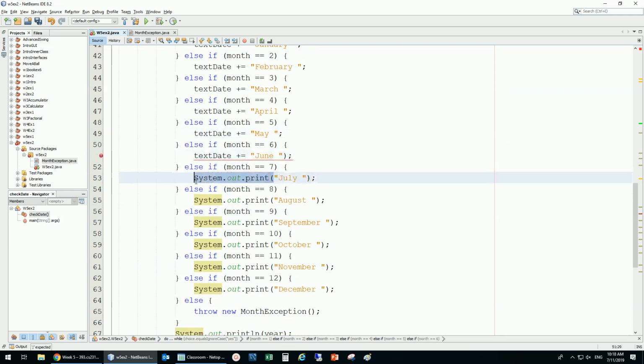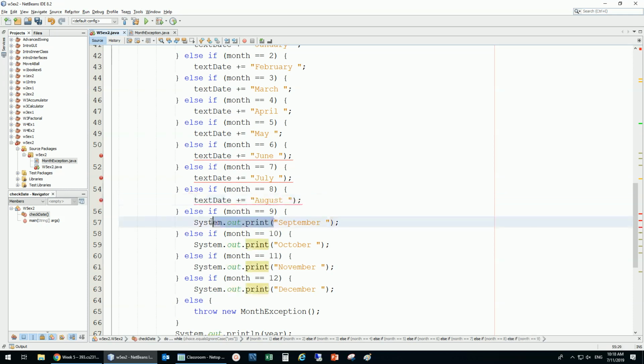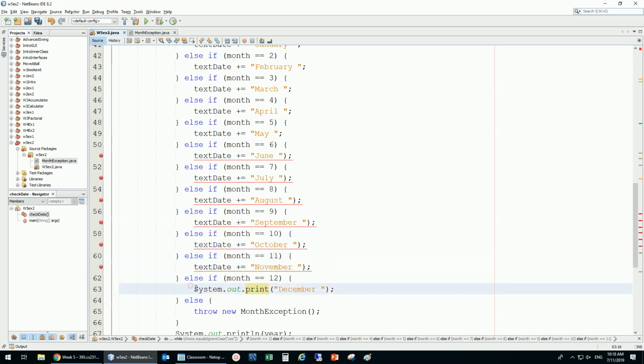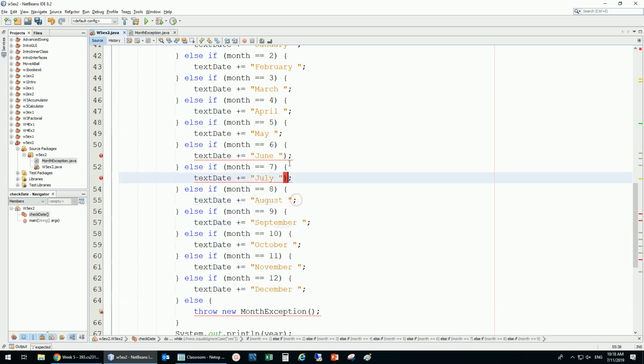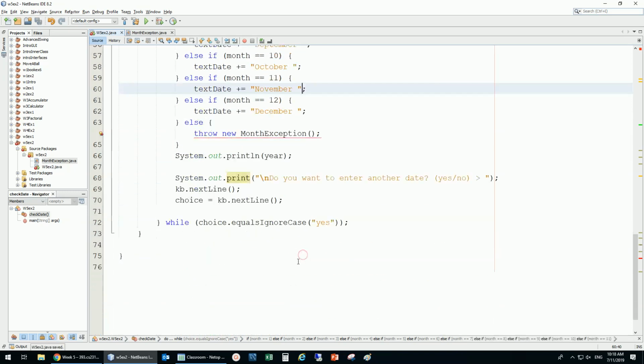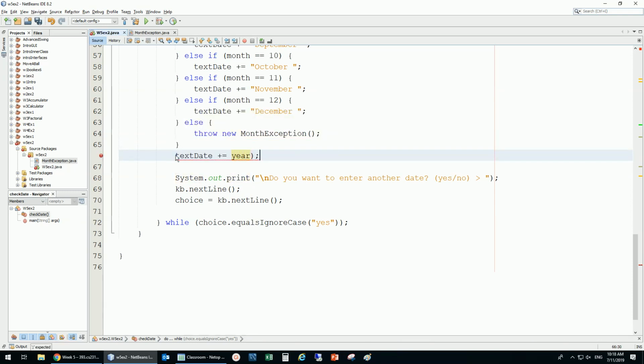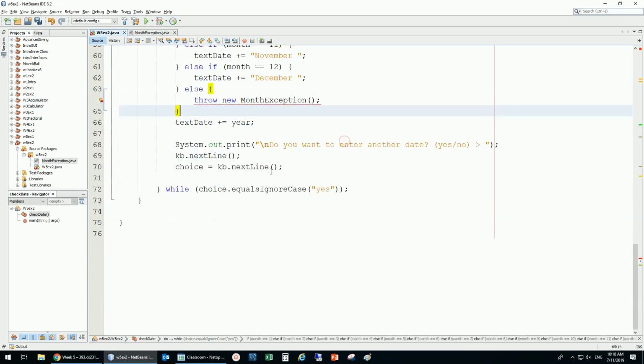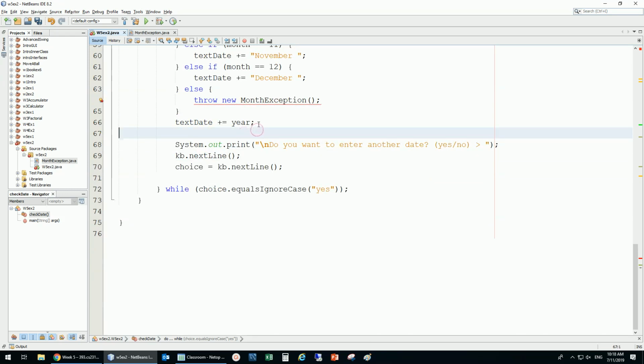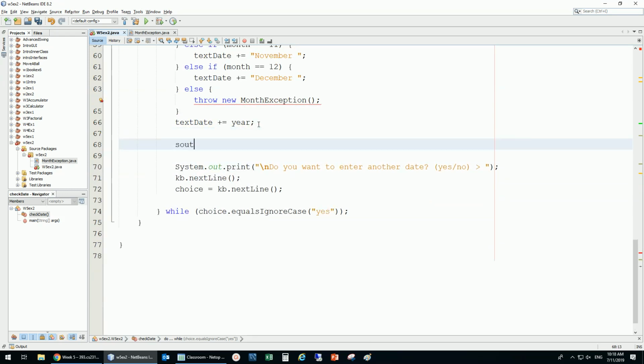Okay, June, July. Let me just do this, and the last one. Let's remove these parentheses. It should be fine. Similarly, here, instead of displaying the year, I'm just going to add it to the text. Now I'm going to display this only if there's no problem. So this is what I'm going to display, this text of date.